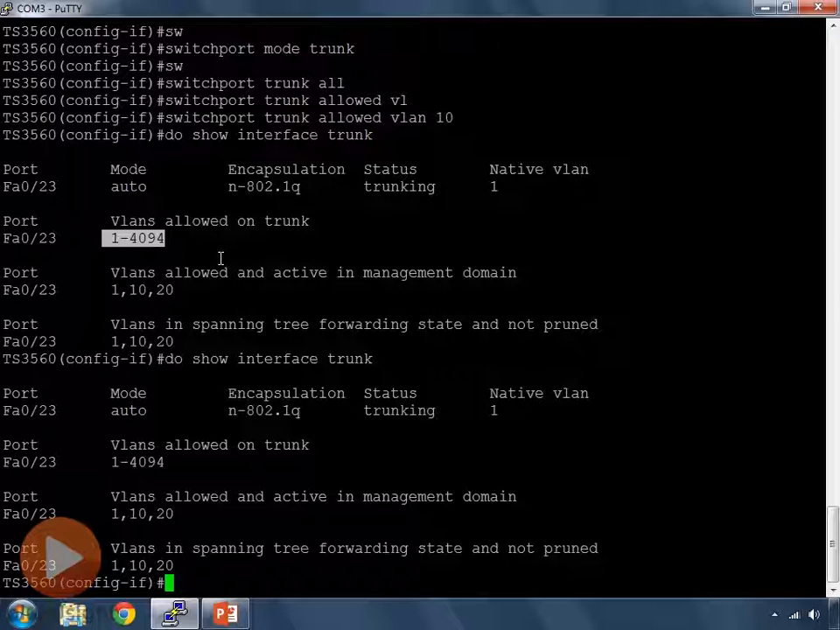It allowed all of them. Well, all of the VLANs is an unacceptable number of VLANs to put on a trunk port. We never want to trunk all of the VLANs. What will happen is we essentially are expanding our broadcast domain to any VLAN that we connect to the device. And that's exactly not what we want.